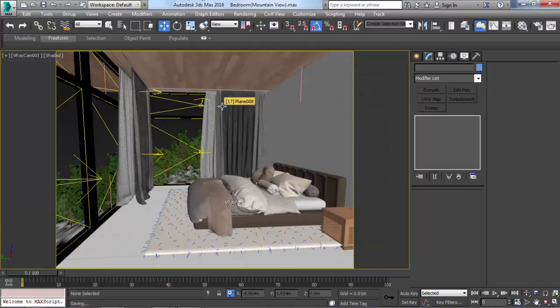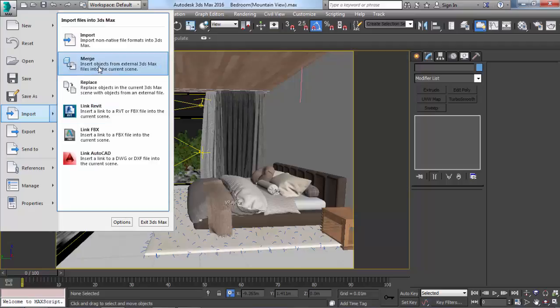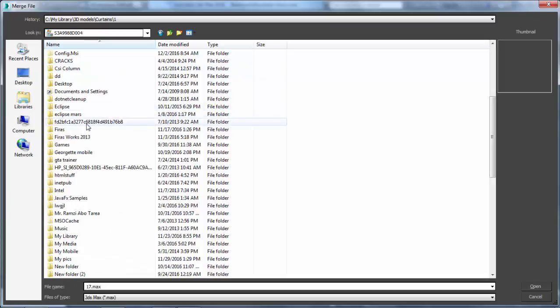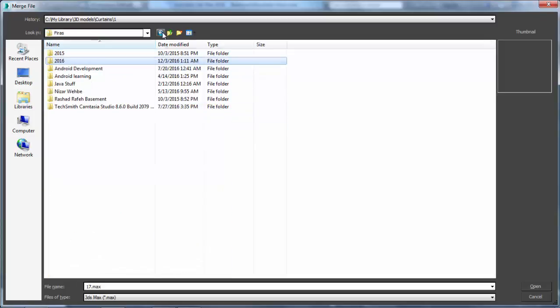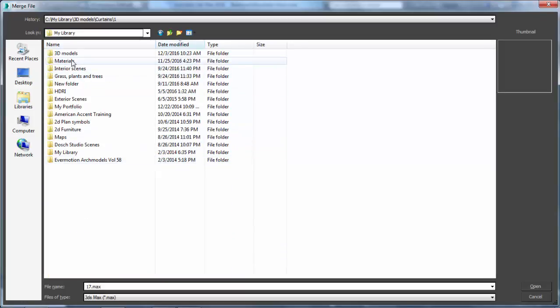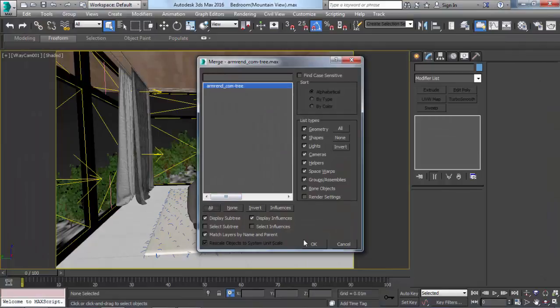Let's save. Sometimes I forget to save my work and I lose a lot of work, so make sure to keep saving your work. Okay, trees. I have a lot of objects, but they are scattered in my computer, so just excuse me for that.